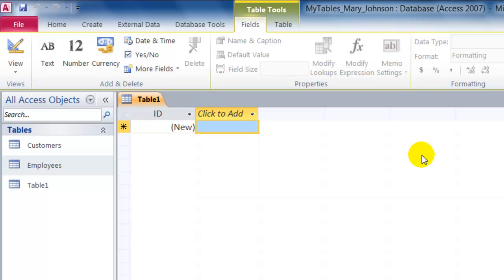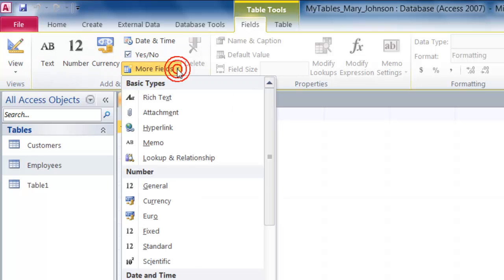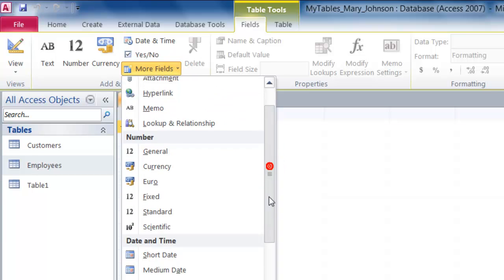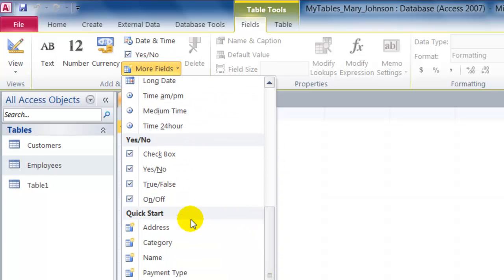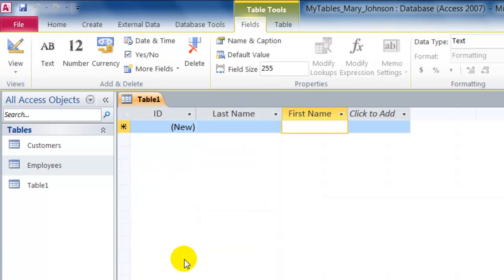Step 18 says with the Click to Add field active, click the Add and Delete group and click More Fields. So here's the Add and Delete group on the table fields and click More Fields. Step 19 asks you to scroll to the bottom until you see Quick Start and then select Name. Click Name. You notice that it filled in the last name and the first name IDs.